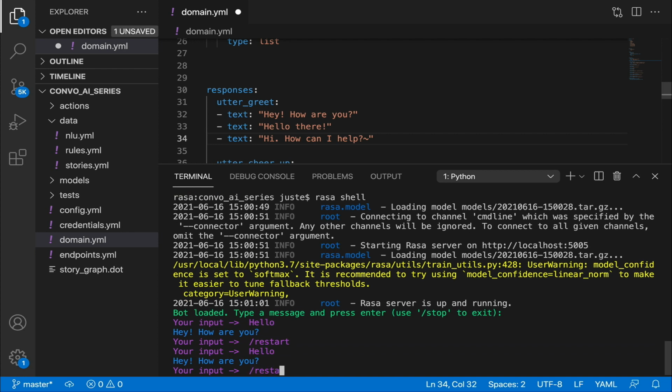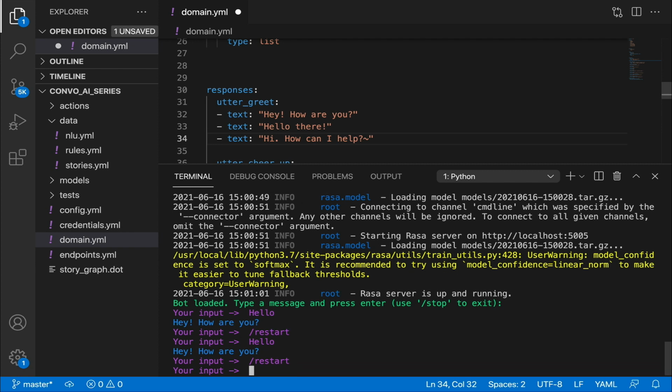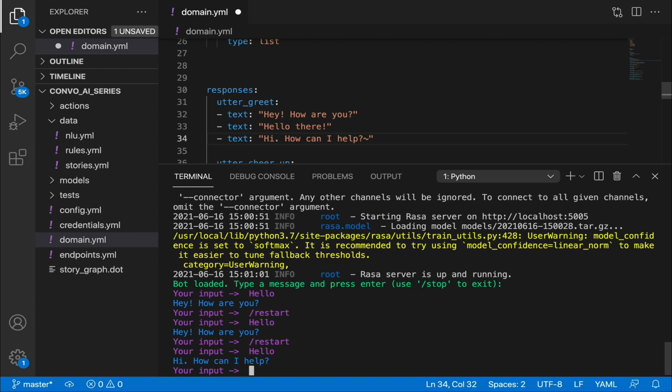The same. And now you can see that an assistant responded with a bit different one. Hi, how can I help? So as you can see, if you defined a few possible responses of how an assistant could respond to user messages, an assistant will make those choices for specific messages a bit more randomly.